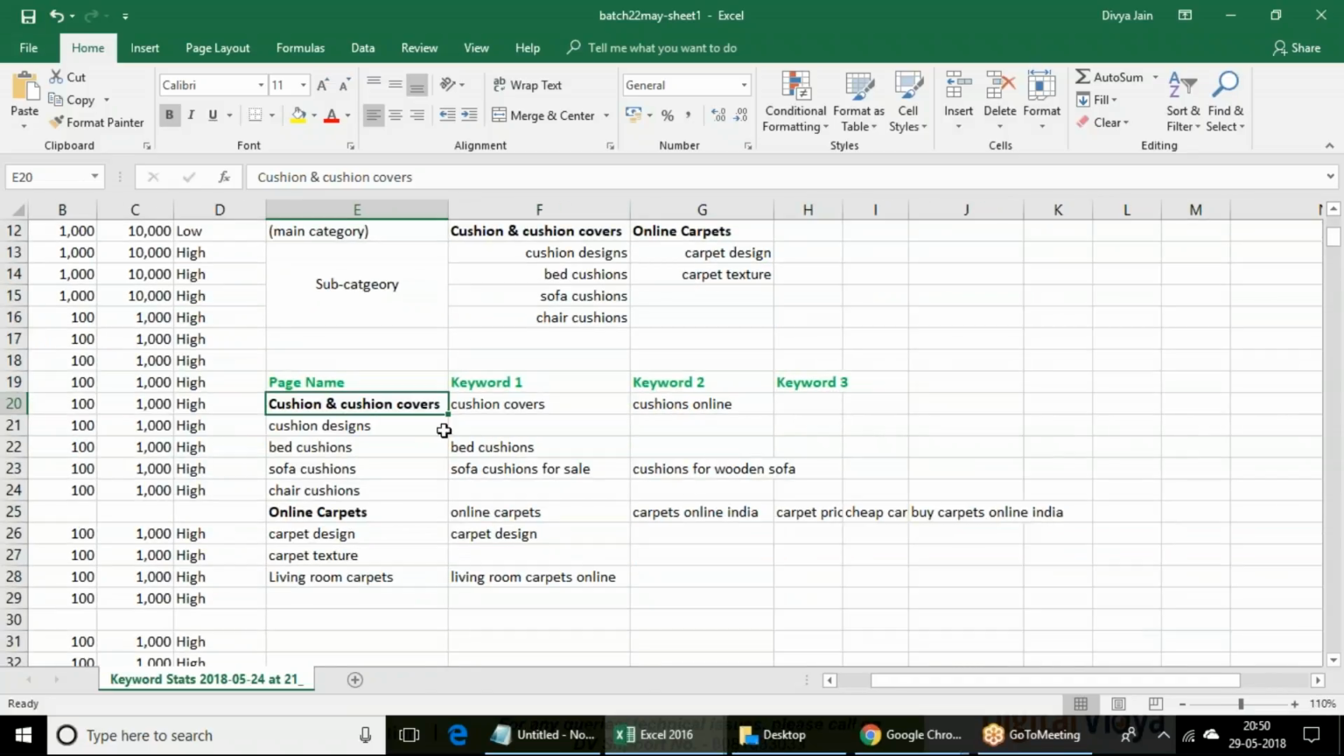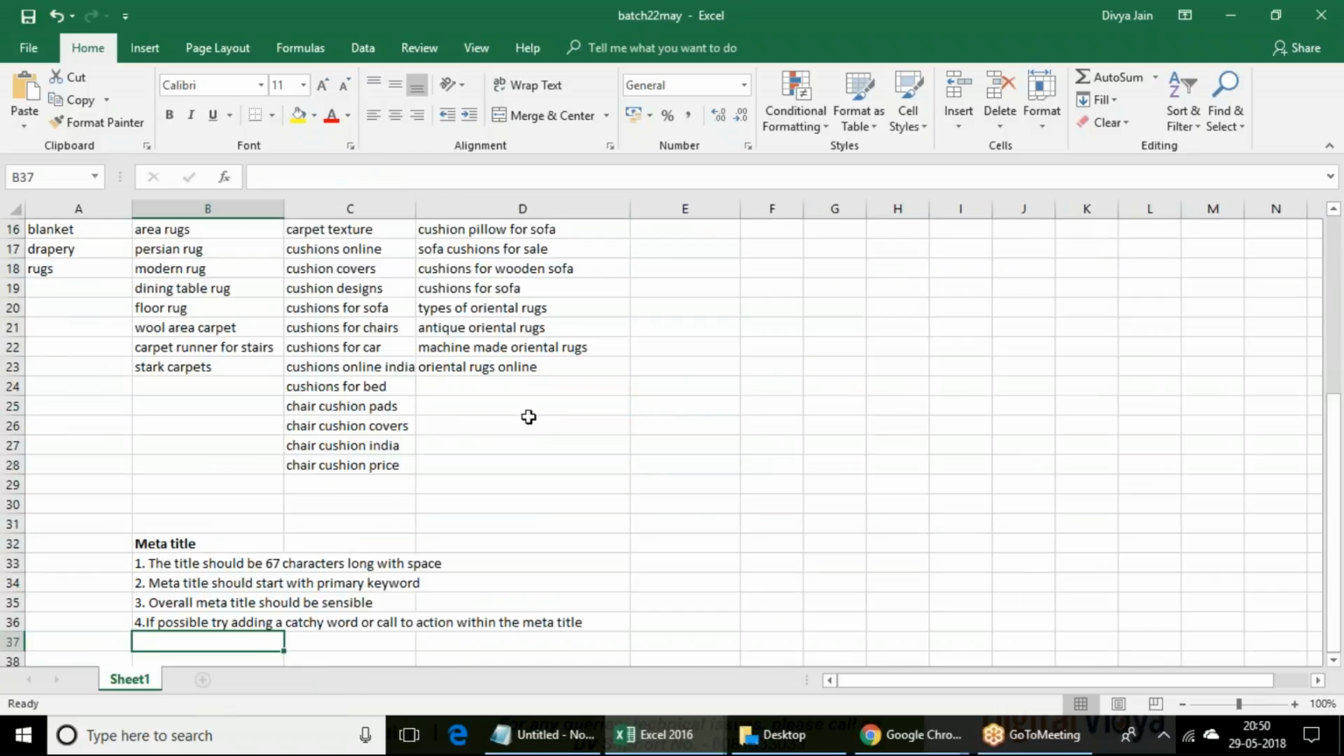So I'll write a title tag for this page, the cushion covers page. The primary keyword is the first keyword that you have assigned for a page, Chaitanya. So I have assigned two keywords here. Out of these two, my first keyword is the primary keyword. I will write the meta title for this cushion covers page now.